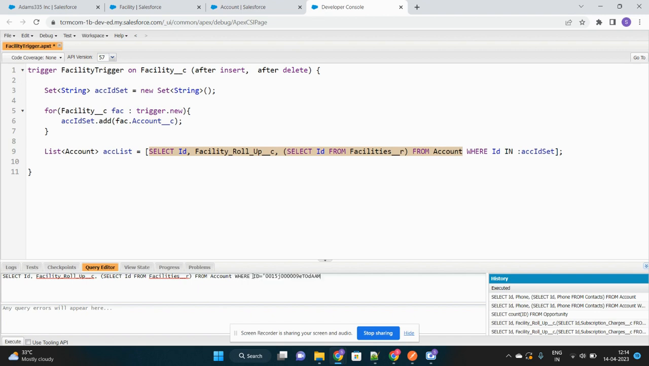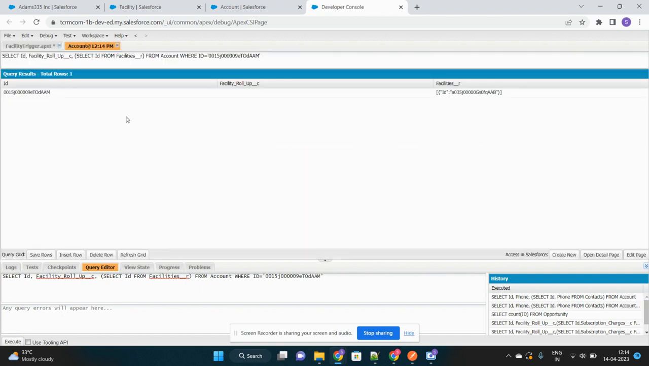It equals to this. How does it look? This inner query output, how does it look? See, it will give me one row where it will have ID, then the value of that field which is now blank, and another column called facilities which will contain all the details of my related facilities. Currently, I am querying only the ID of it, so it has stored ID.